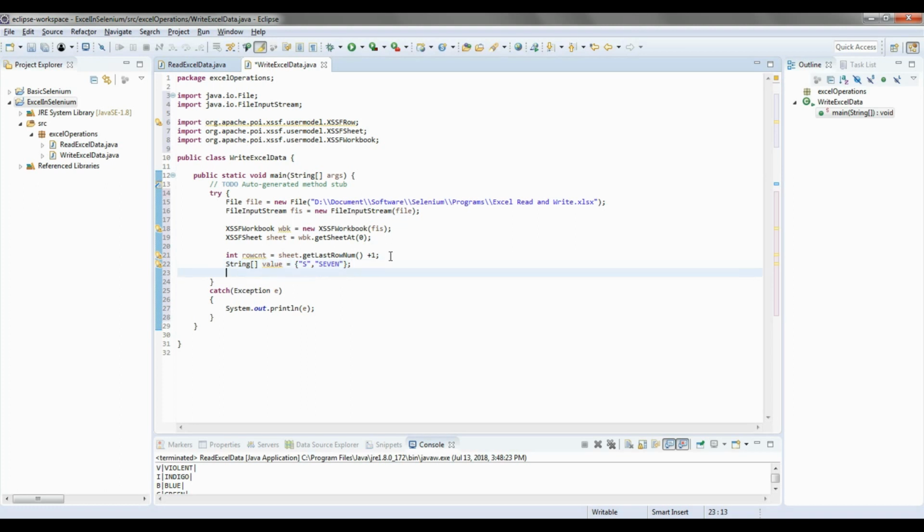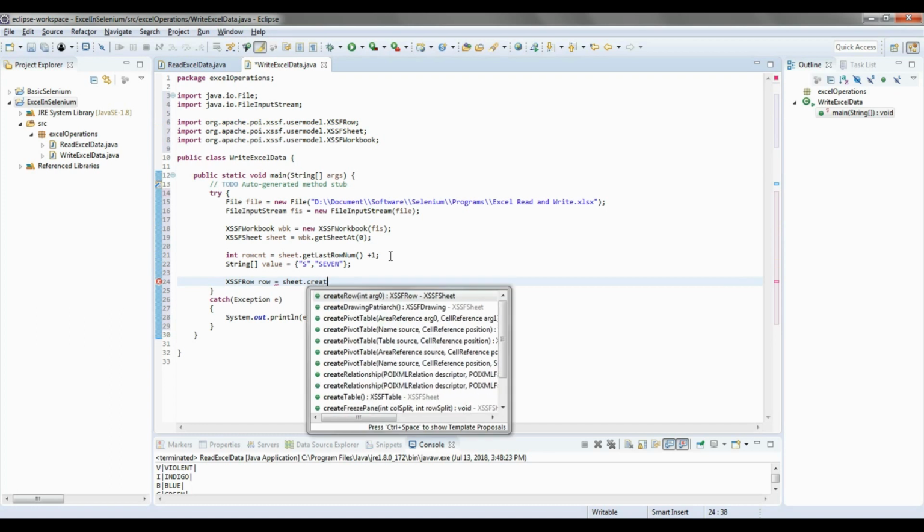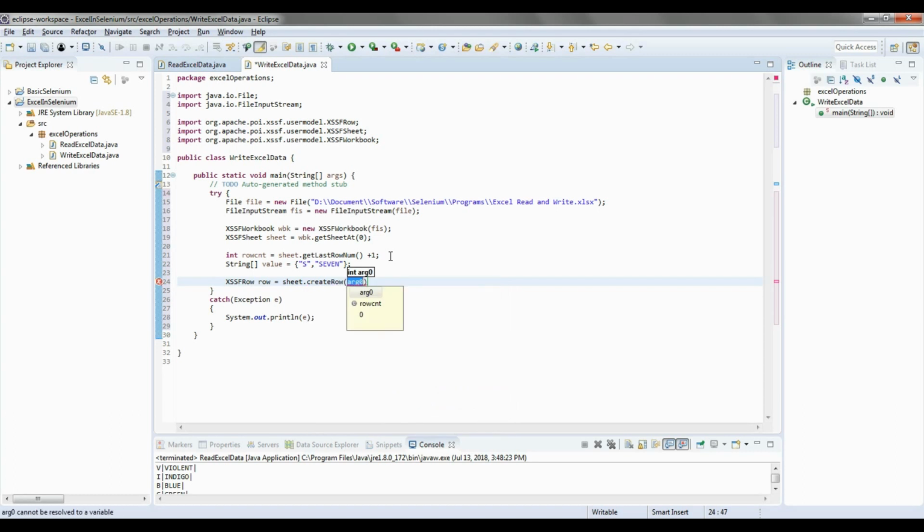Once I have done this, I need to create the row that I want to add. So XSSFRow row equals sheet.createRow. Last time we used getRow because we wanted to retrieve a row, we wanted to read a row, but now we want to add, so we will say createRow at the last row count, so rowCount, semicolon. Once you have created the row, we need to iterate through the two cells and write our value, because we are entering two values for that particular row.